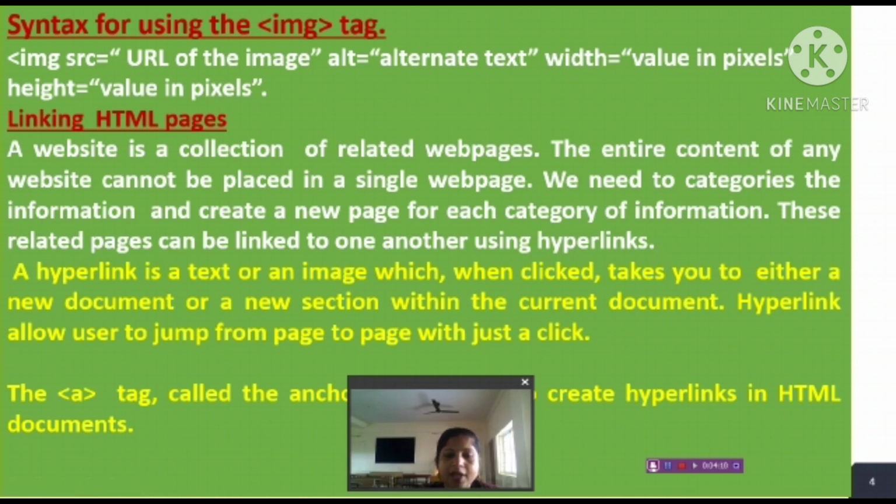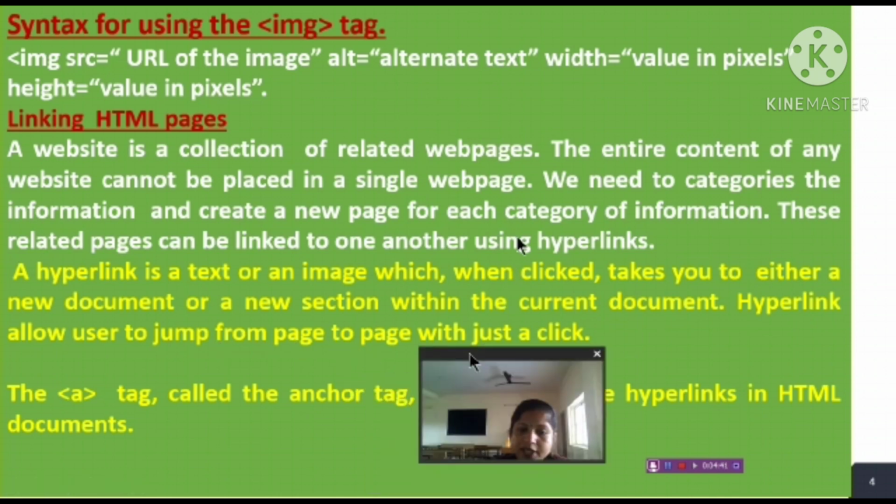Hyperlink is a text or an image. You know that whenever you are browsing the internet and opening a website, you will find some underlined highlighted words, generally appearing in blue color, and whenever you take the mouse pointer to that place, it will change to a hand symbol. That means that it is linked to something. When clicked, it takes you to either a new document or a new section within the current document. A hyperlink allows the user to jump from page to page with just a click.